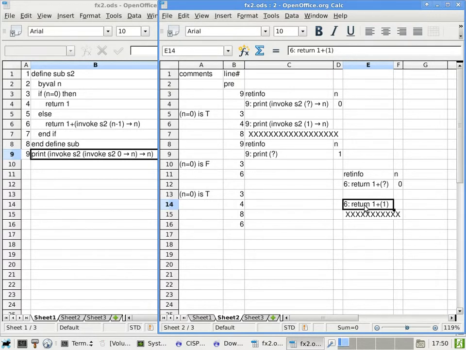In other words, I just have to perform return 1 plus 1. 1 plus 1 is 2. I am going to perform the return action itself, returning a value of 2. When I return 2, I have to locate the rightmost return info cell, which is column C, copy and paste it, change the question mark to the value that I'm returning, which is 2 in this case, and I'm done with the execution of line 6, the return action itself.